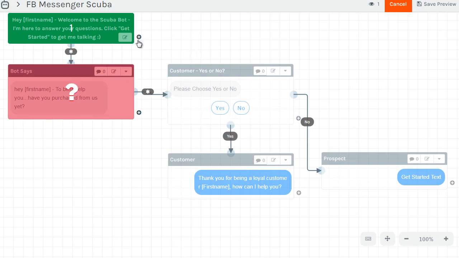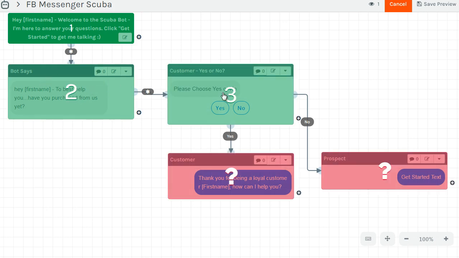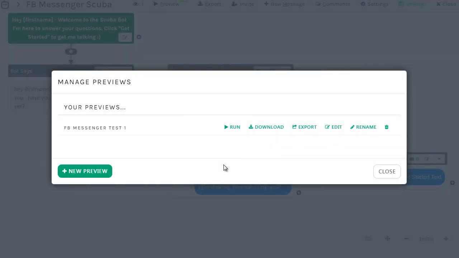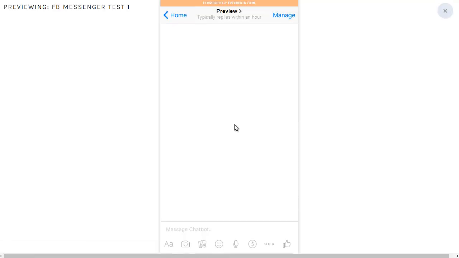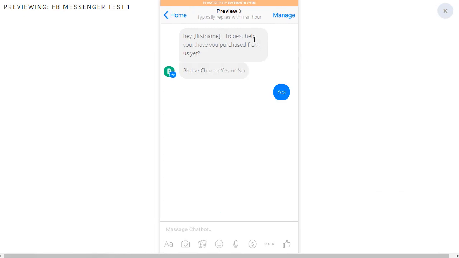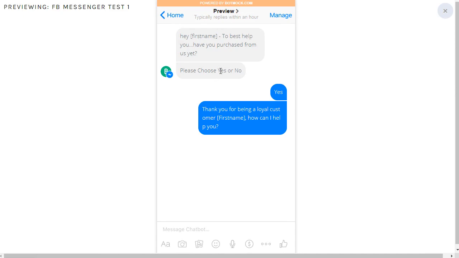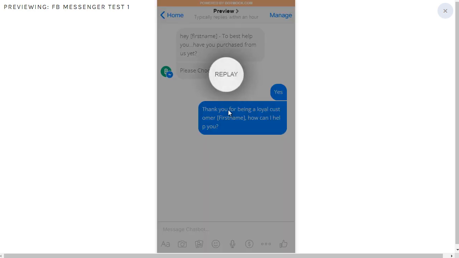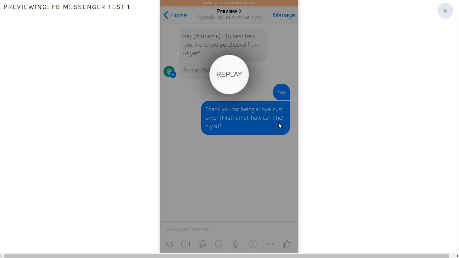Now with the preview, you're going to tell the system what's going to happen. This is the first thing they're going to see. This is the second thing. This is the third. And then these two are fourth and fifth. All right. So we're going to click Save Preview, click OK. We're going to click Run. All right. So this is neat, right? So, hey, first name, to best help you, you have chosen a product. Please choose yes or no, that you're a customer. They click on yes. And it says, thank you for being a loyal customer. How can I help you?